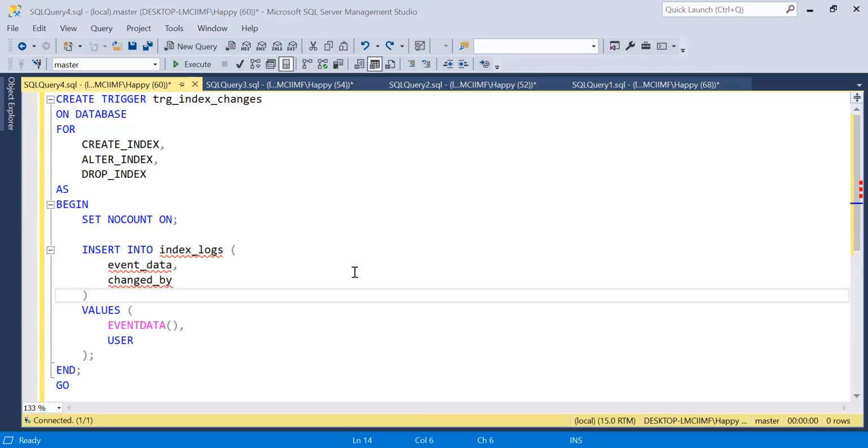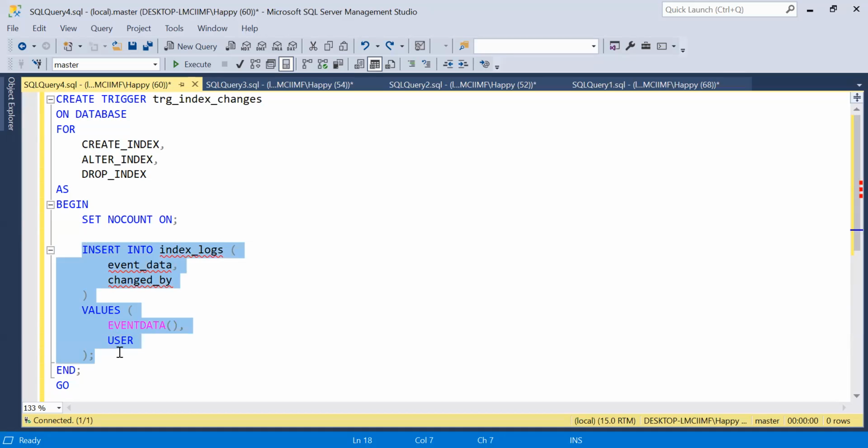Okay, no problem. Where was I? Okay, so this is a trigger which fires on operations on the indexes and inserts into this small table called index logs. In this insert statement we can give anything that we want. We can even give our own defined tables. This is our defined table, and this is how DDL triggers work as well.